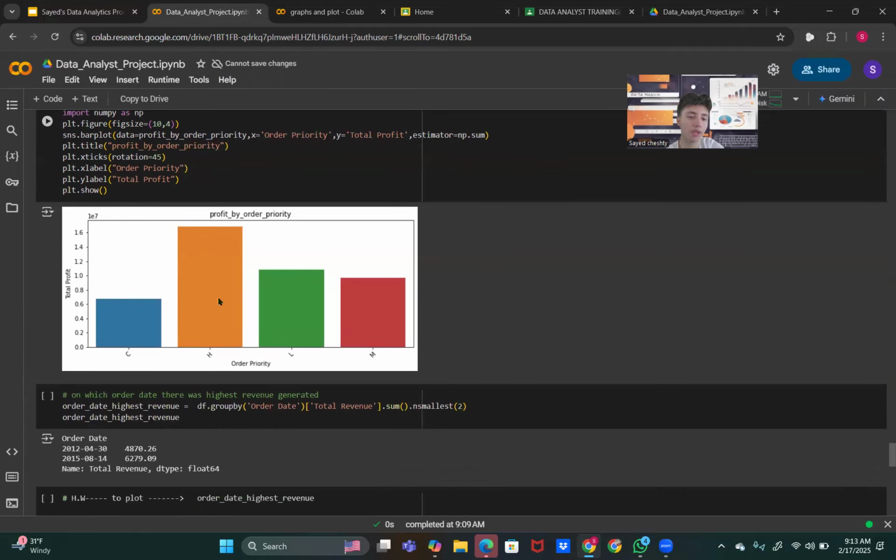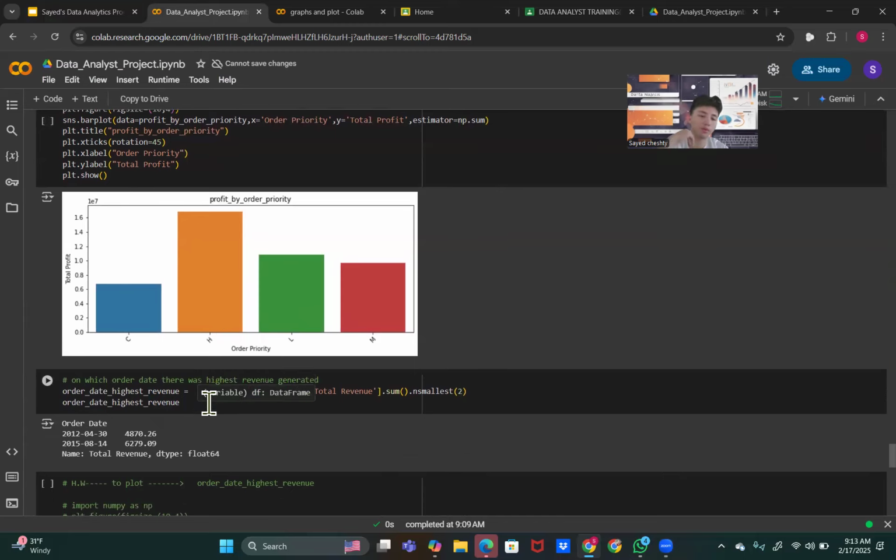And when we show it, this is what we get. You can see H is the highest and L is the second highest, then M, and C is just zero, very low.